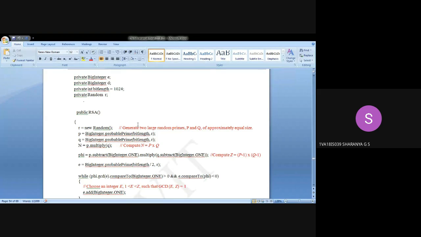So any doubts in this coding part? See, it's a simple one. You have to remember how to write each and every function and its syntax. Since you have learned Java in your previous semester, I hope it's easy to follow this program. Okay, so shall we see the online execution? Any doubts till now, students? No, ma'am. Okay, then we'll see the execution part.